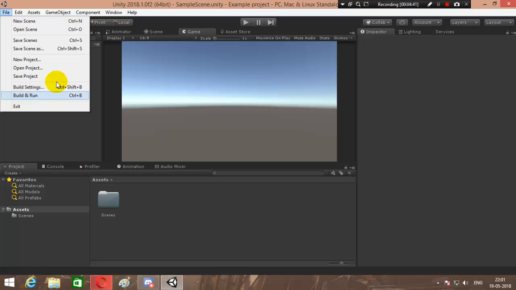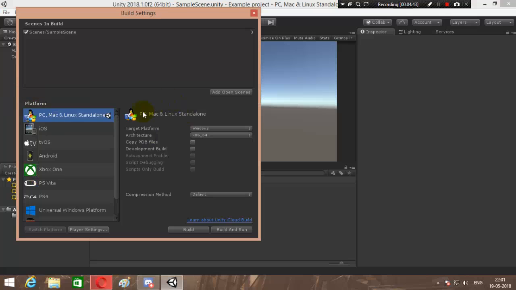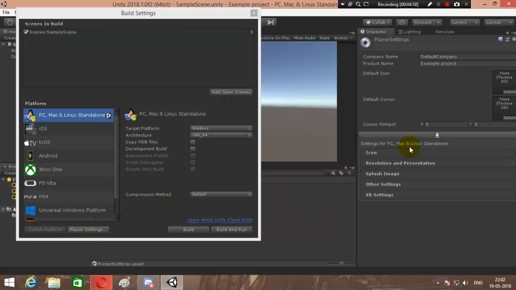And these are the build settings. You can head into build settings and choose which platform you want to build for. Choose the necessary things over here and click on Build. And do not forget to choose the scene files that should be in the build. From here you can open up Player Settings, that is this.